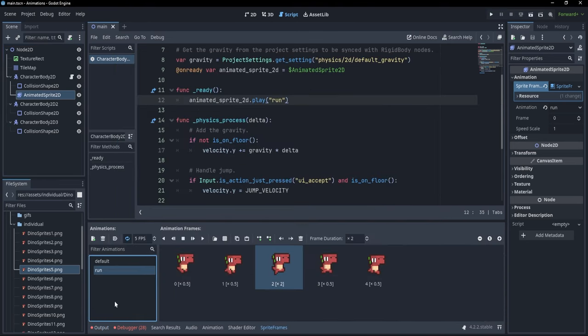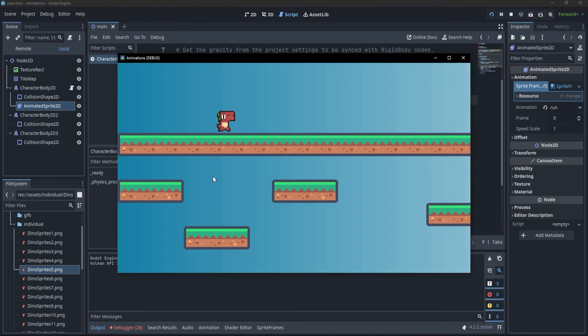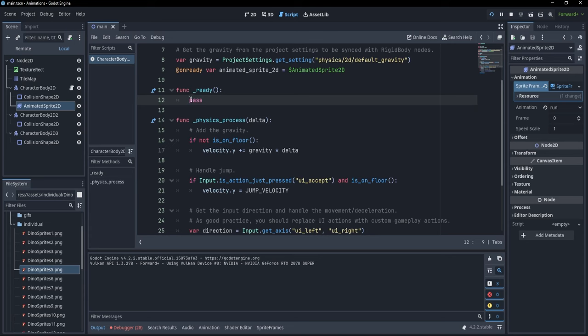Now, before we actually start swapping between these animations, I want to also show you that we can play this animation not through code, but we can simply click on this autoplay on load. So whenever this animation is going to be loaded, it's basically going to run the same thing. So just start the animation automatically. If I press F5, you see that the animation works despite me having removed this part of the code.